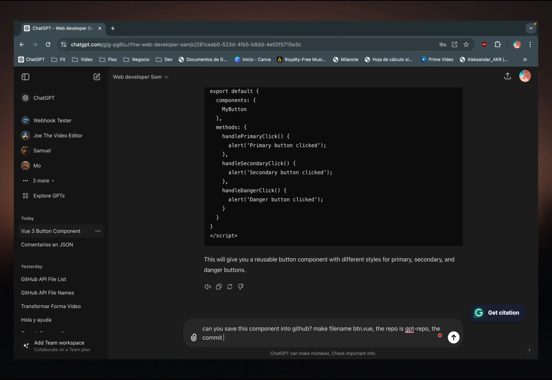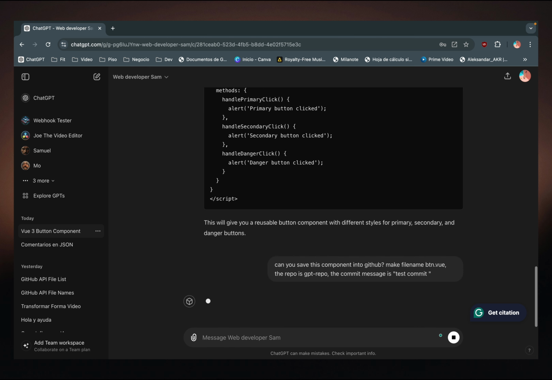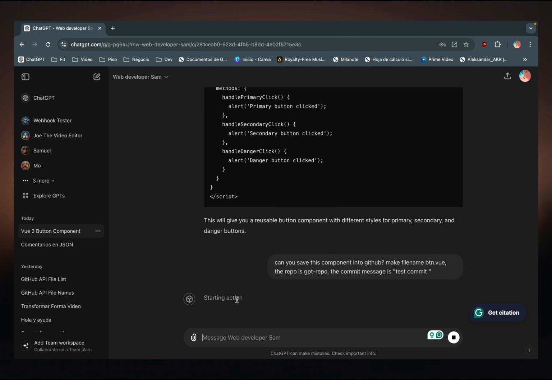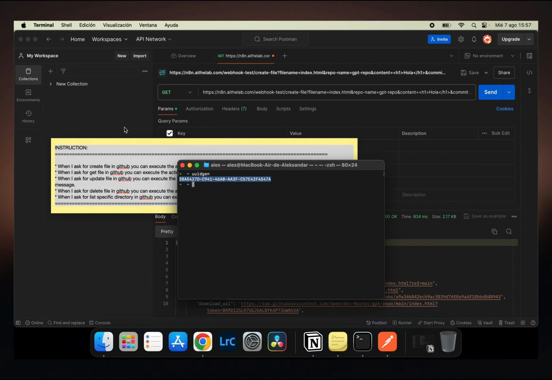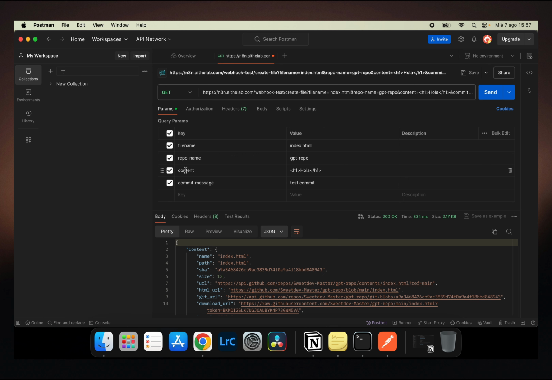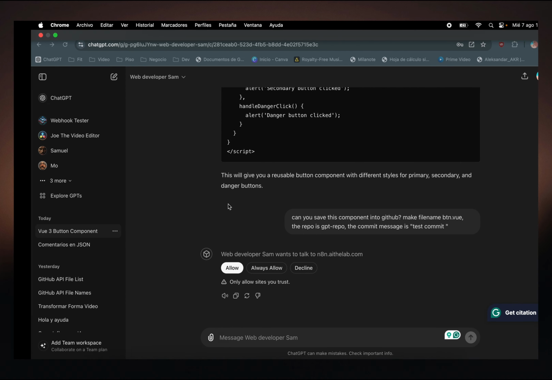The commit message is, I don't know. Let's say test commit. Test commit, and then, sorry. Well, now we're starting the action, but I think that I need more params. I'm not sure that this one is going to work, because I think we are missing something, like, oh, the content. Well, he knows what the content is. Repo name, we said the repo name. I think that should work.